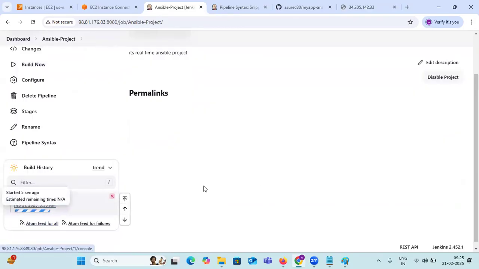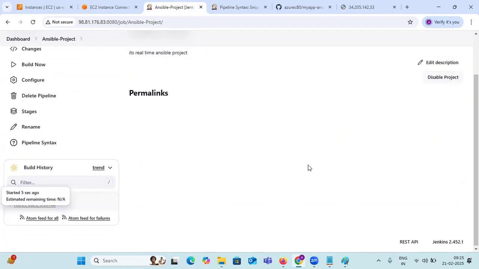Pipeline is running. Now you can see, our real-time pipeline is running. It will take the code from GitHub and execute your Ansible playbook, and you can see the result. Now see, my project is success. It shows green color.